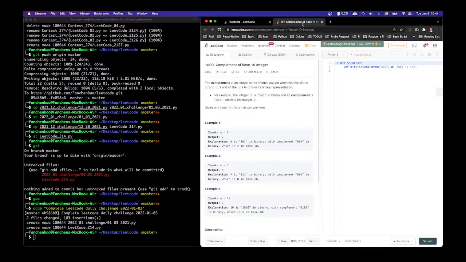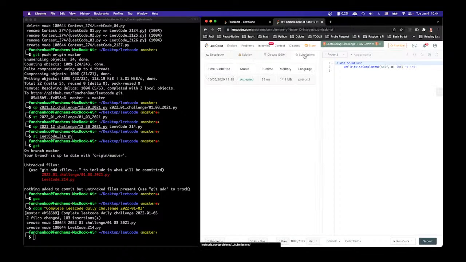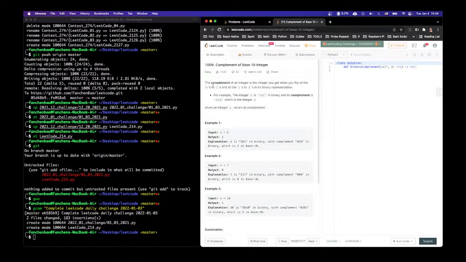So, yeah. All right, let's take a look at what I have today. Have I done this before? Oh, yeah. Last year. The complement of base 10 integers. The integer you get when you flip all the 0s to 1s and all the 1s to 0s in its binary representation. For example, 5. I remember this one.